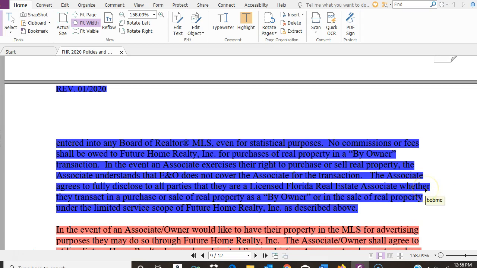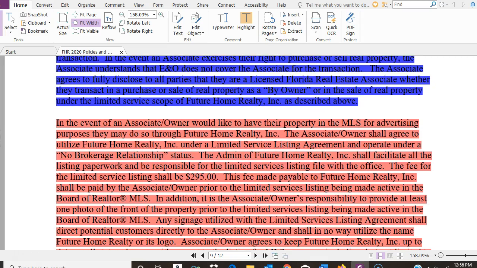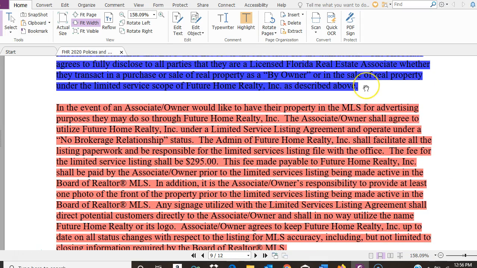If you wanted an MLS, there's still hope. So hang on. The associate agrees to fully disclose to all parties that they are a licensed Florida real estate associate, whether they transact in a purchase or sale of real property as a by owner or in the sale of real property under the limited services scope of Future Home Realty as described above. Actually, it's below. All right. Okay. Now I'm going to change that, but for the purposes of this class, it'll say below.